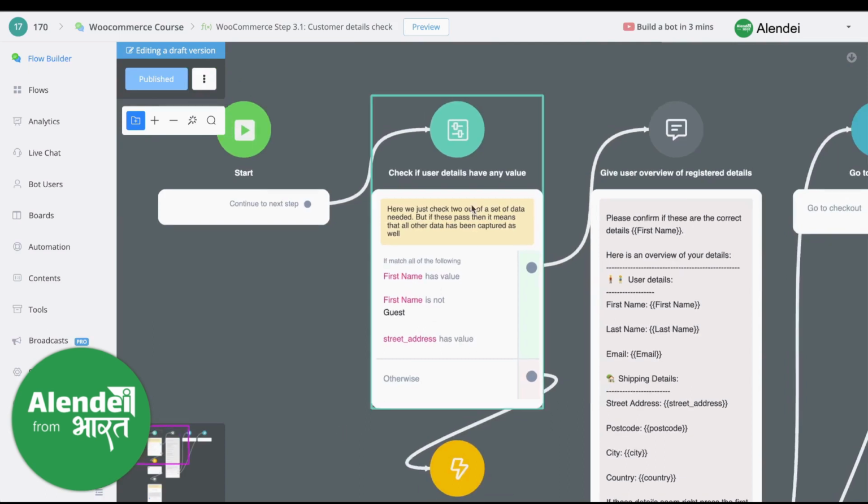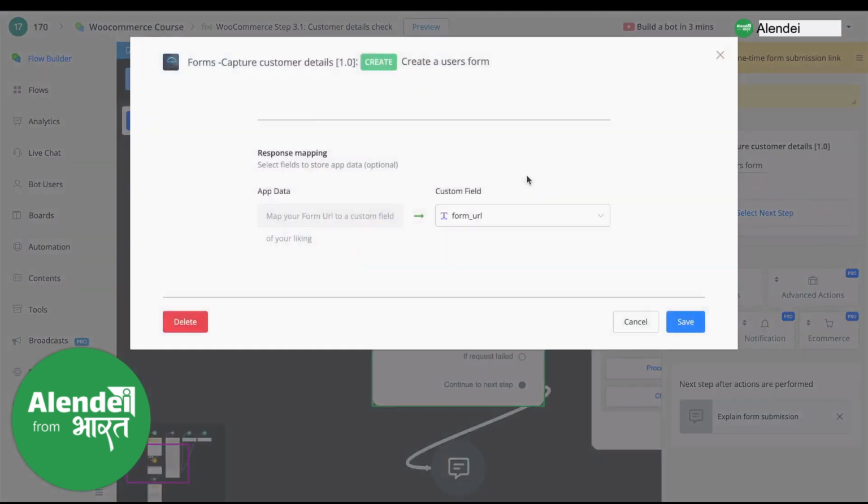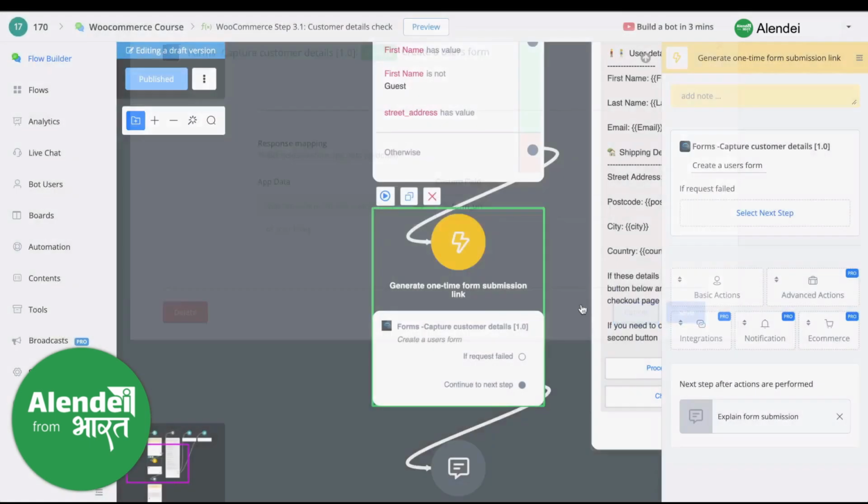So instead of asking a bunch of questions, right, we are going with a simple form capture. So here is where the mini app comes into play. Inside the form generator, basically this is just a form generator, you will see that we create a user's form URL. So once a form has been created, we get a URL back. We save that inside the custom field form._URL.